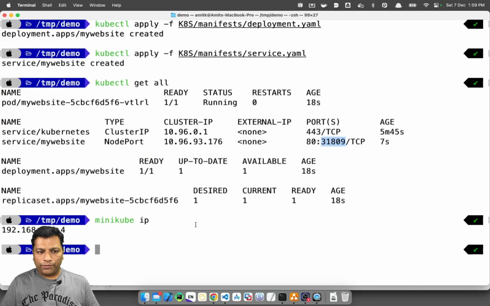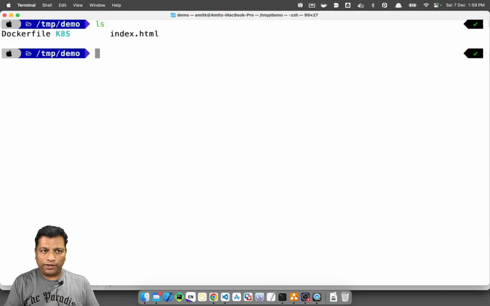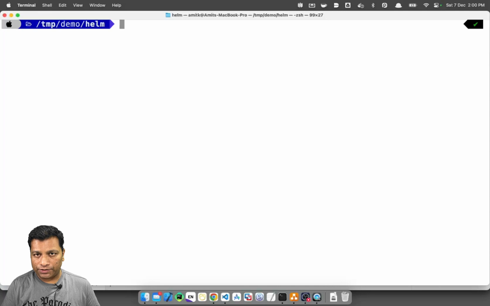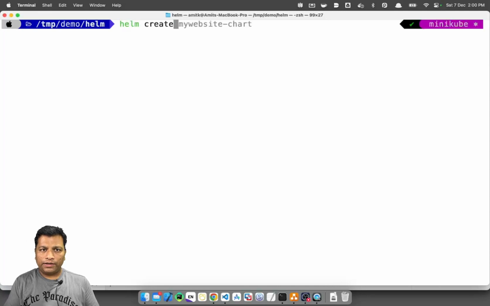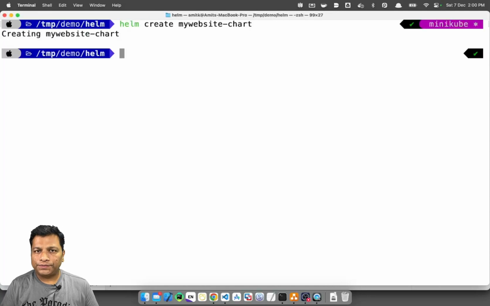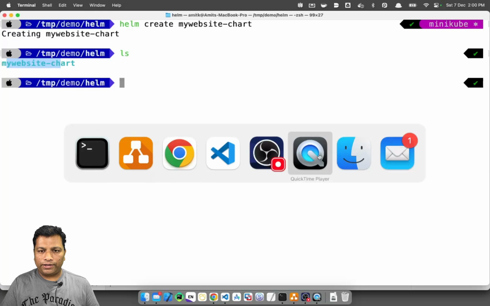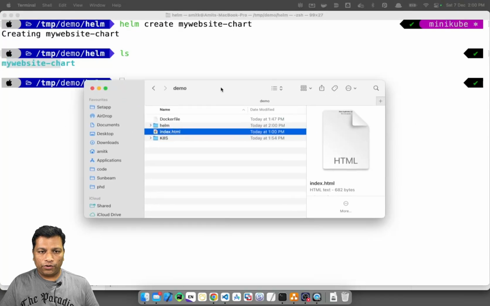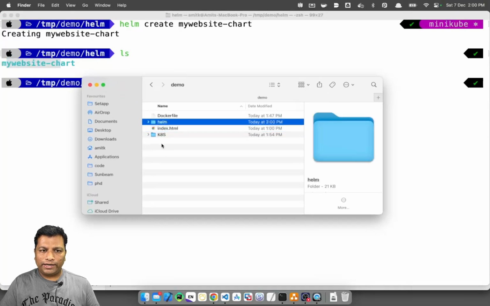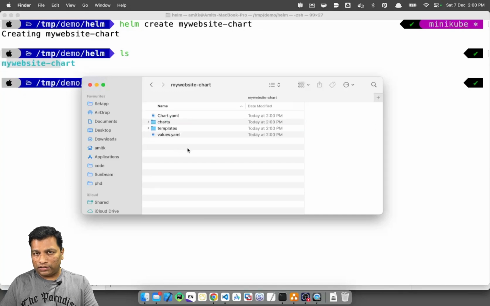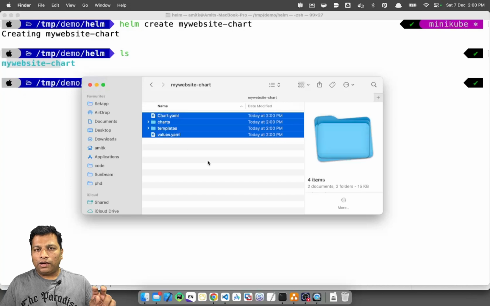Now to do this, I'm going to go back to my application again, somewhere here. I'll create a directory called Helm, and right inside this Helm, we'll create a new chart for our application. So I can say helm create my website chart. Now what essentially it does is it creates a directory called my website chart. If you go to that directory here, you can see inside that directory there are two folders and a couple of files. Meaning there are directories and files.